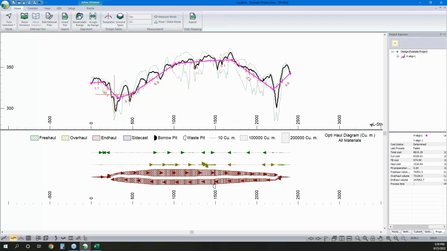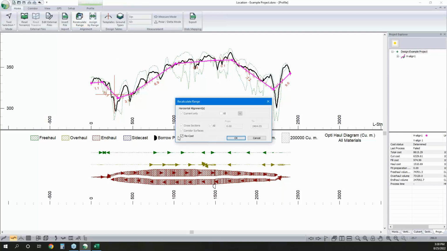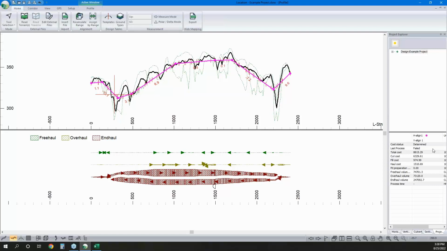So with that, and I haven't really spoken of it so far, but as we've been doing this, I've been recosting, and that's spitting out a cost here for a total cost of $8.8 million. And we can see a breakdown for cuts and fills.